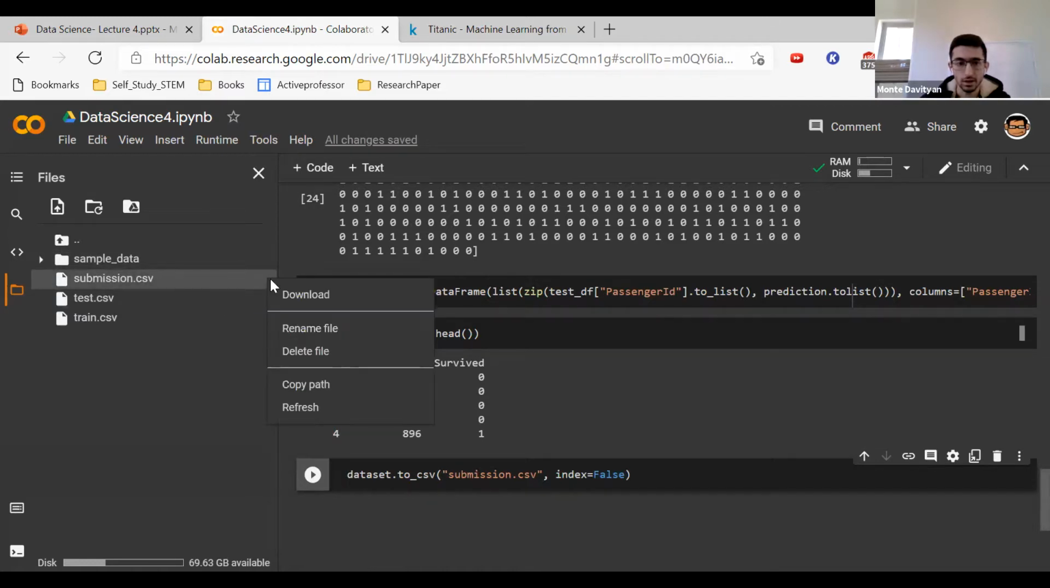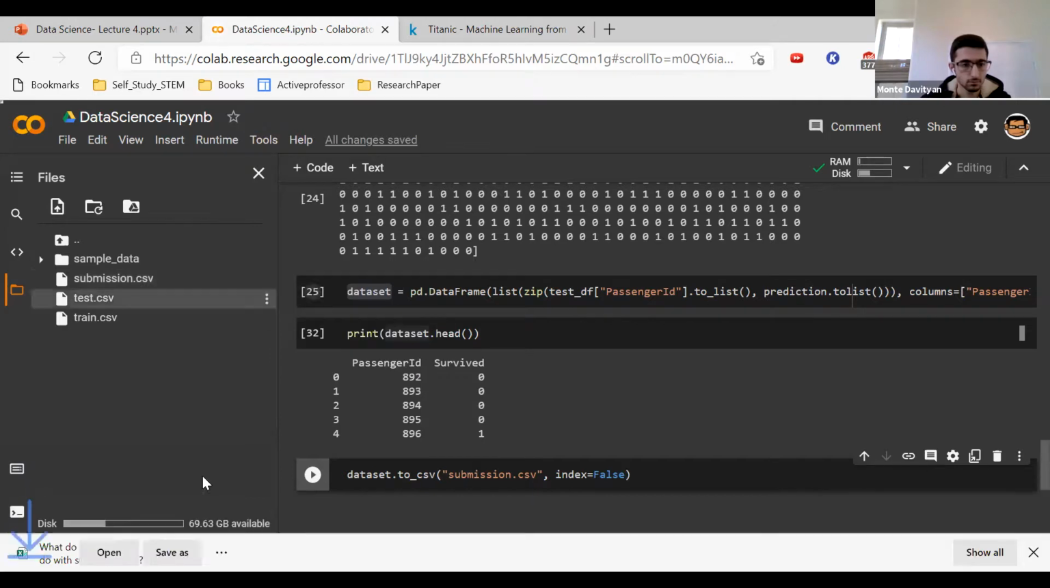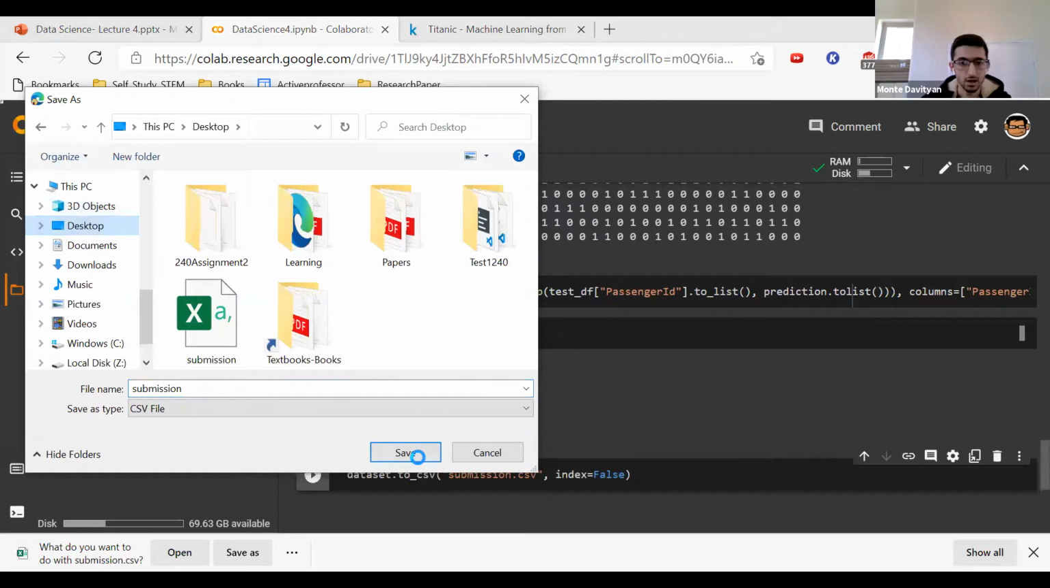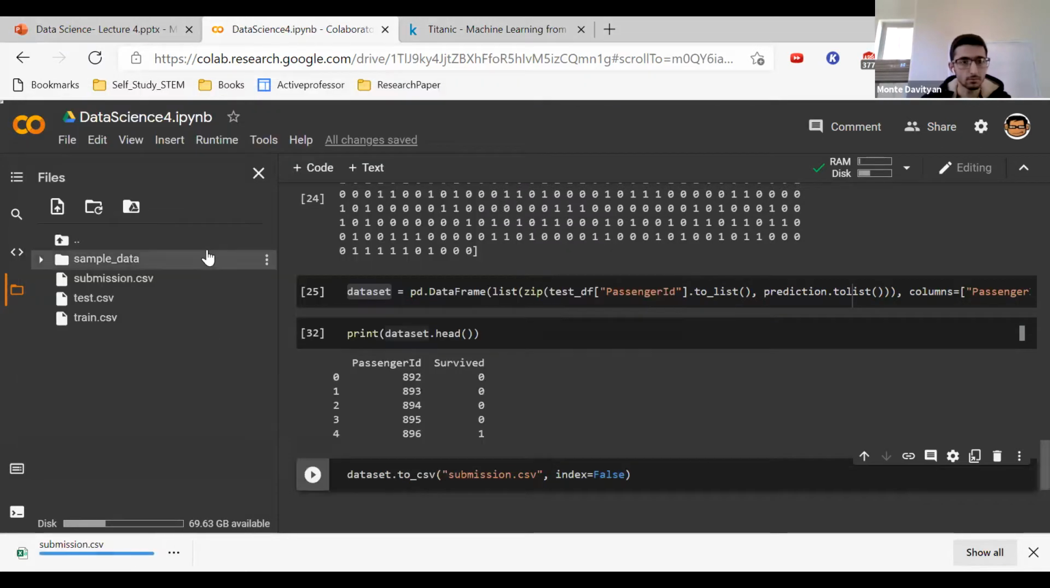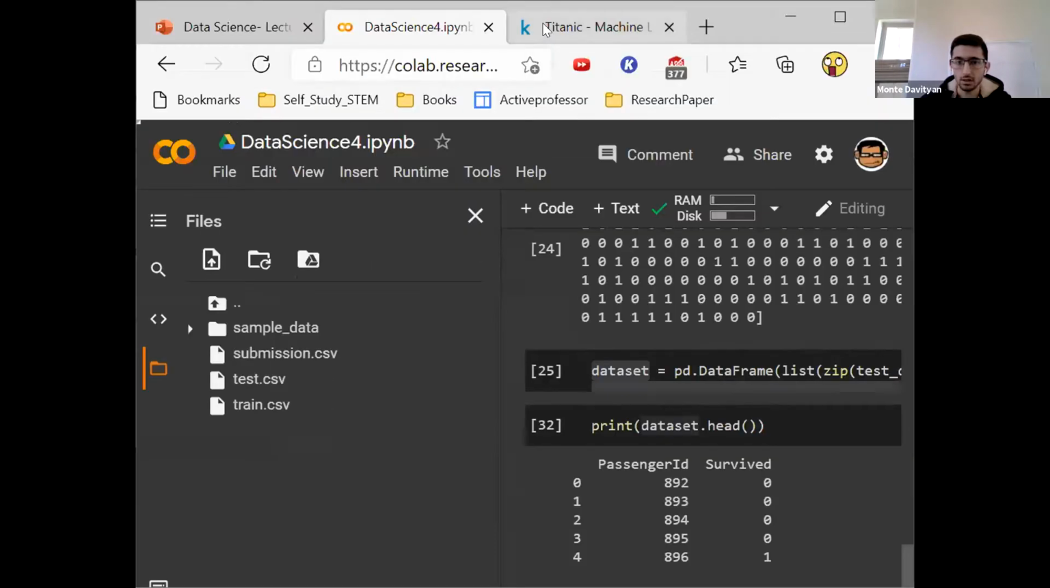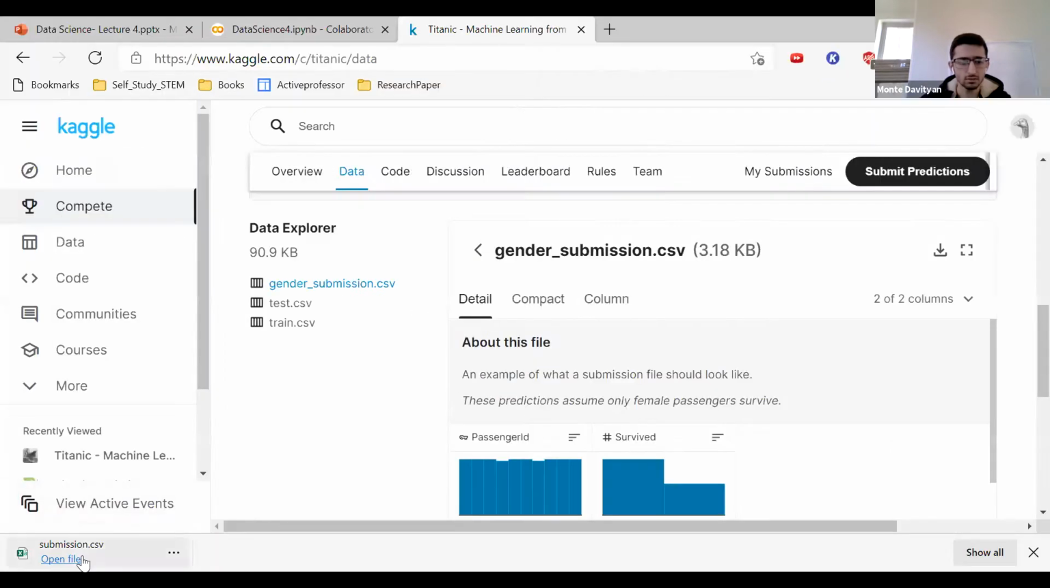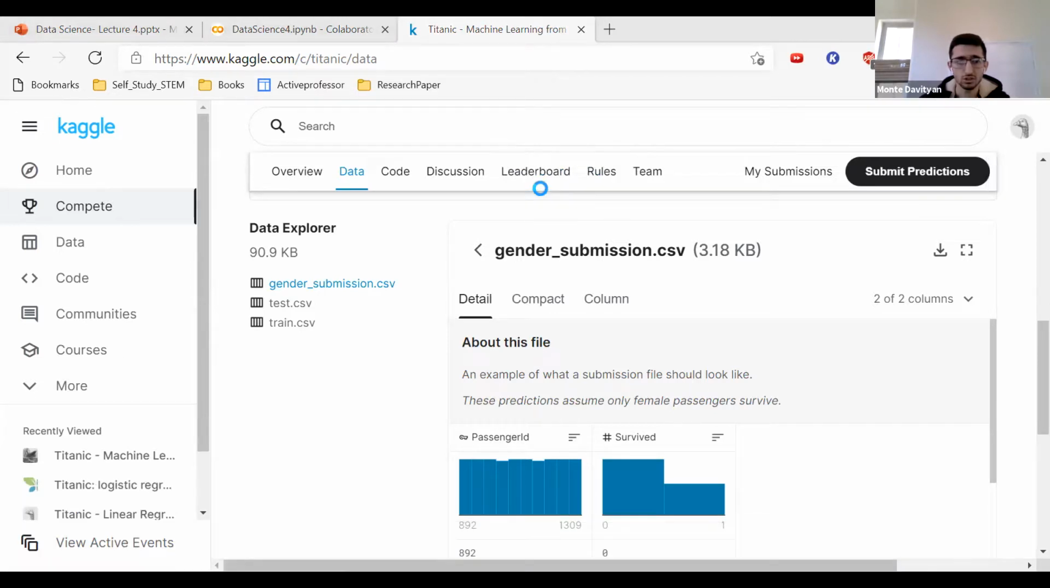Let's actually download that, save it, and then save it to wherever. I've already saved it, but I'll save it again. Now we'll go back to Kaggle. We have our submission, and let's actually look at what it looks like. But we actually did it. It just looks like a regular file, we just have the passenger ID.